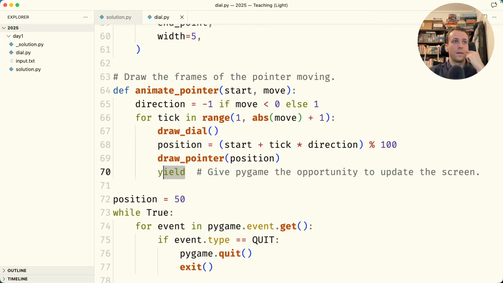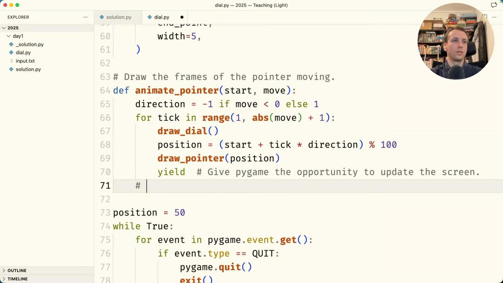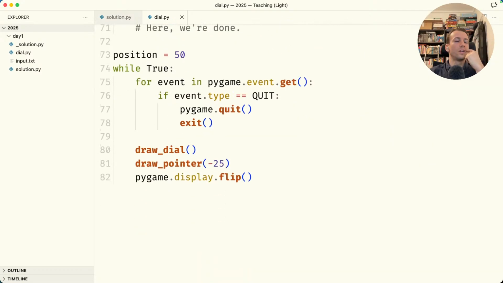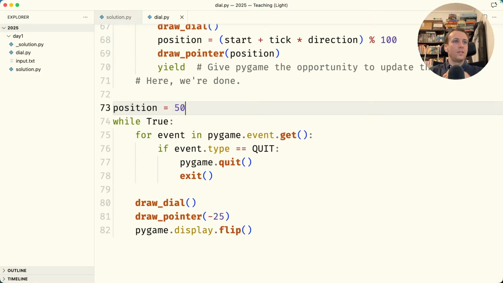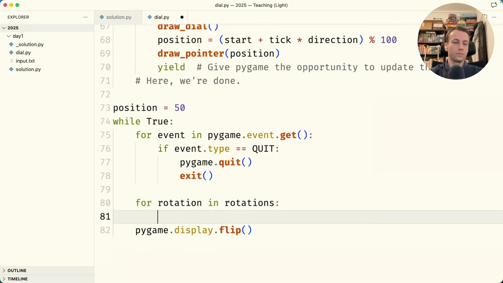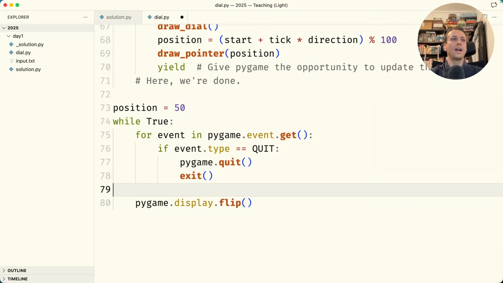And this yields. And when we're done, when we get to this point, that's because we animated the pointer for this movement, and we get a new movement to animate. So we restart the animate pointer function. Great, so what does this look like? Let's see, animate pointer. So let's start at 50, and let's do the following. So this goes over the rotations. Ah, I see. Okay, nice.